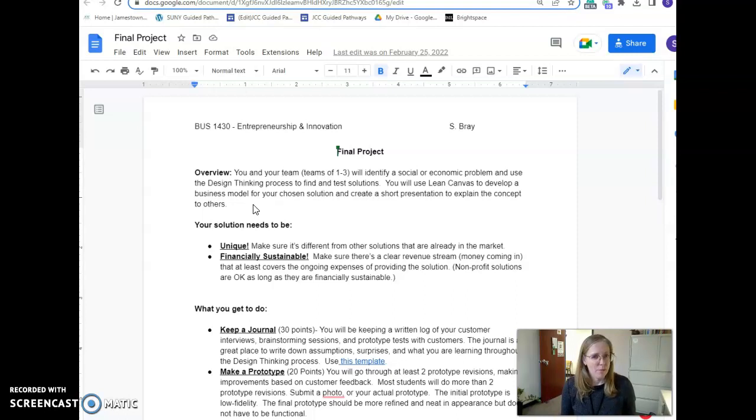A nonprofit solution is okay, so long as you're bringing in revenue in some way that sustains the expenses, that covers the expenses. We don't necessarily need something that's going to make millions of dollars, but it does have to cover the expenses that it has so it can be self-sustainable. You don't want to be relying on donations, for example, to make your solution sustainable.